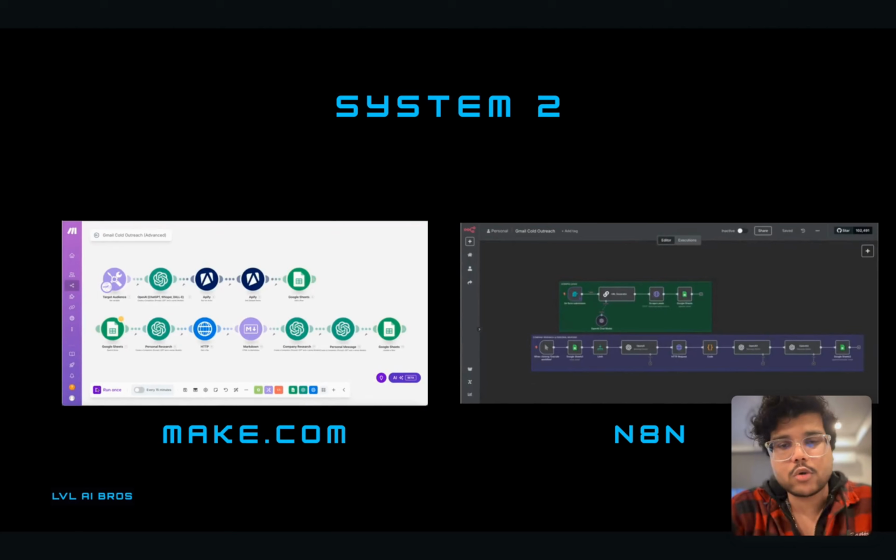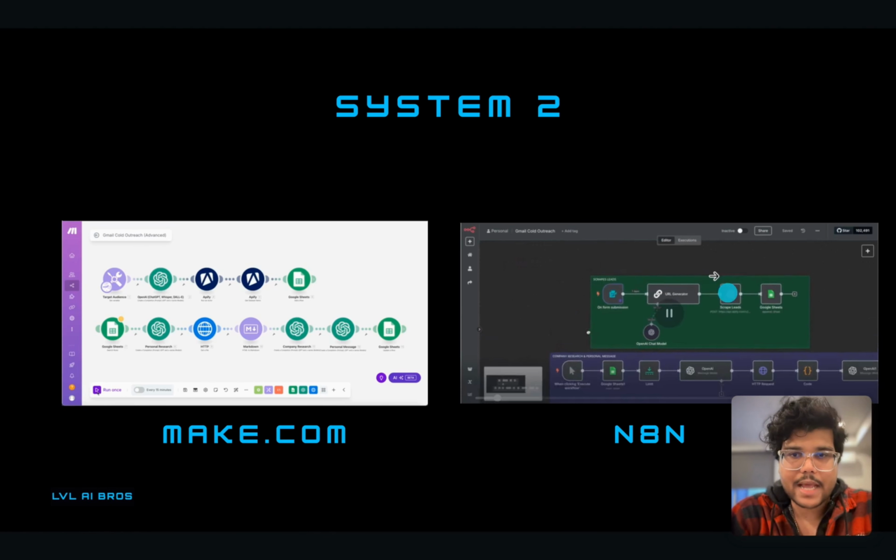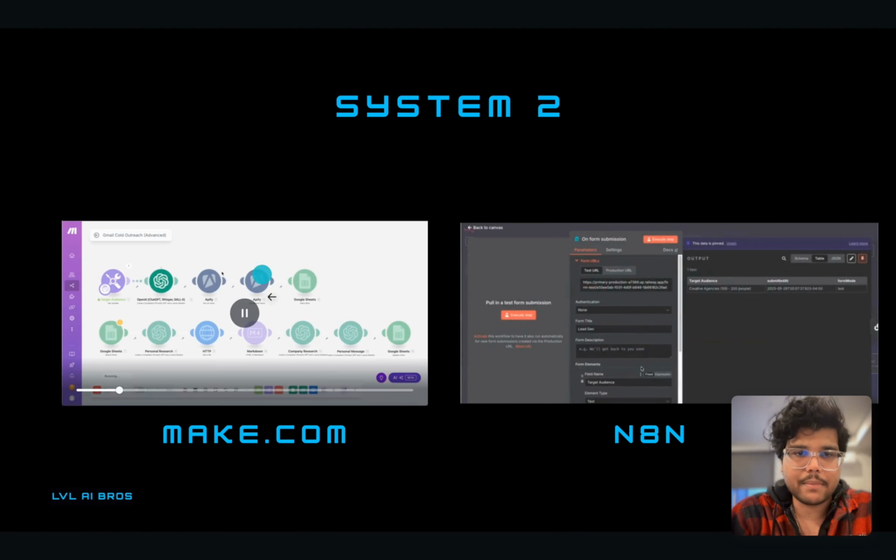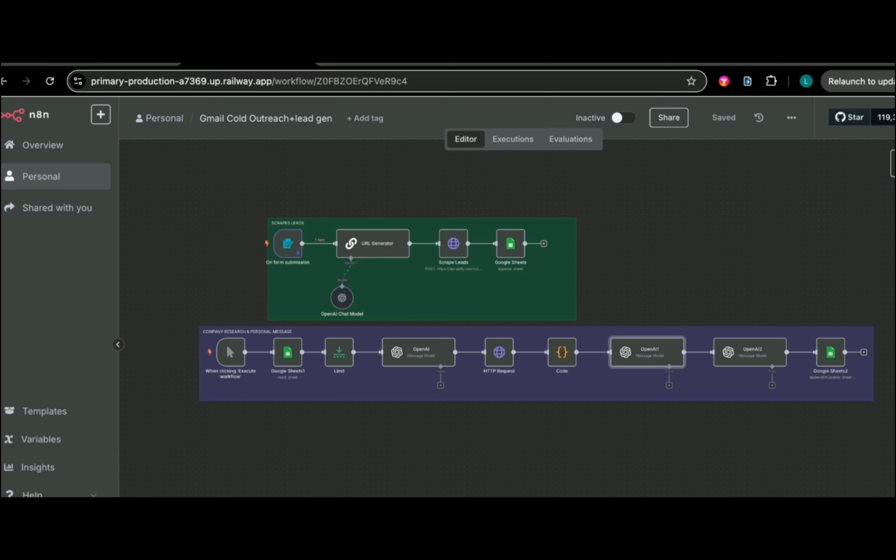But I'm actually going to walk you through system number two right now on the n8n side, and then show you a demo of the make.com scenario as well. This system is going to help you build a system that finds leads, researches them, and writes a personalized message using AI. Let's just jump right into it.